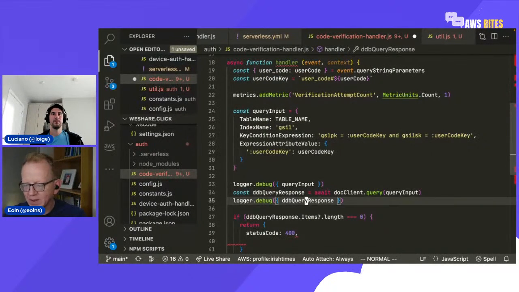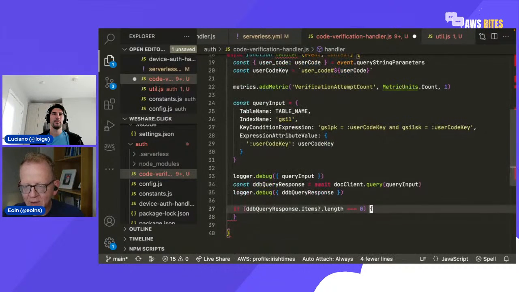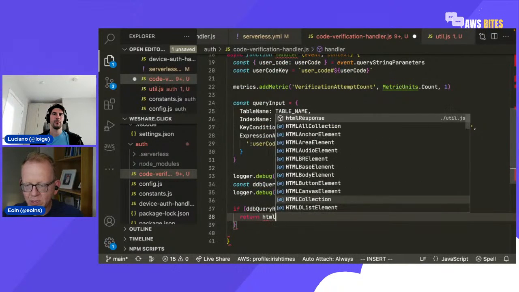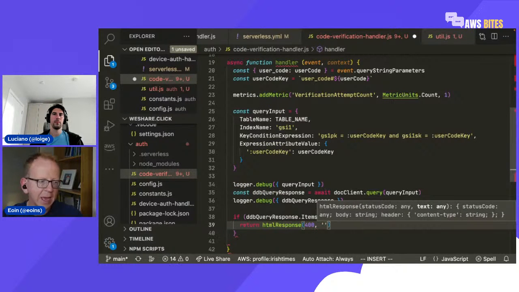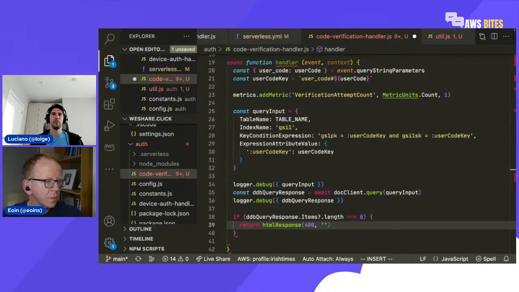Okay, so now instead of this, we can use my helper function. And we can say, what should we tell the user? Invalid code, I suppose, is the easiest. Yep, sounds good.